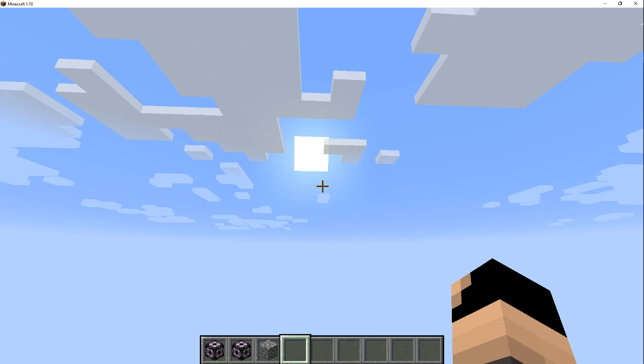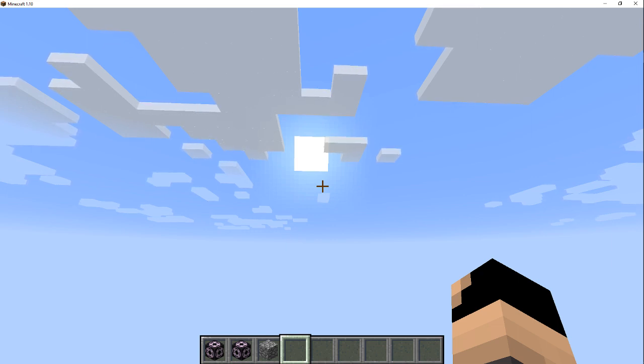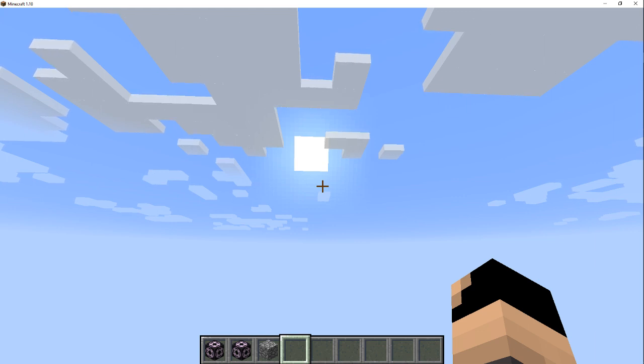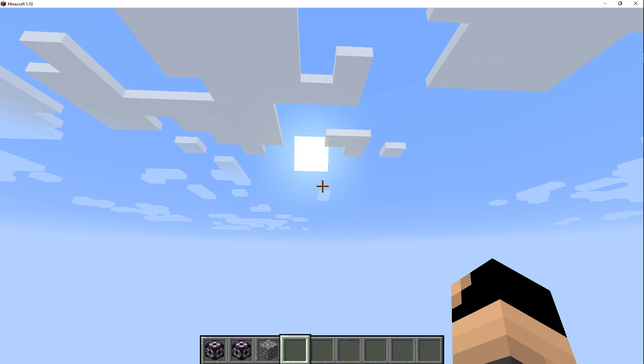Okay, so I need to go to minus. No, that's not the right one. Let me just quickly see. I have MCEdit on my Mac laptop, so let me quickly see if I can find it. But I'm sure I had the right thing here. Okay.